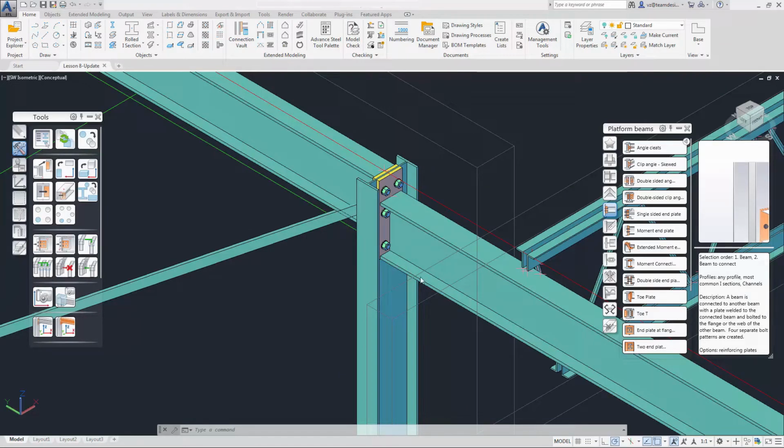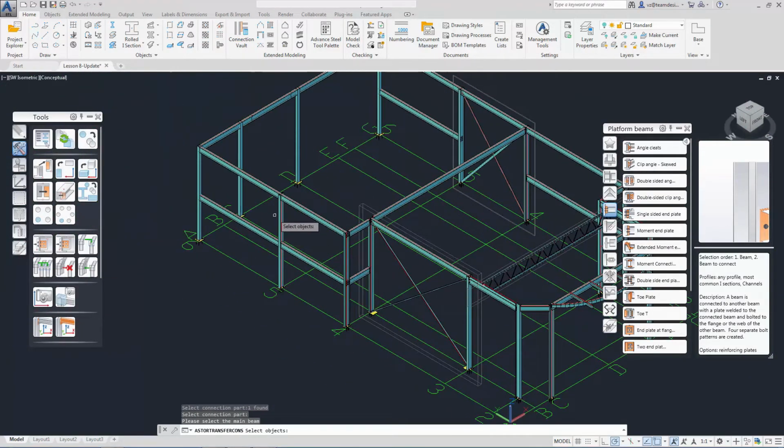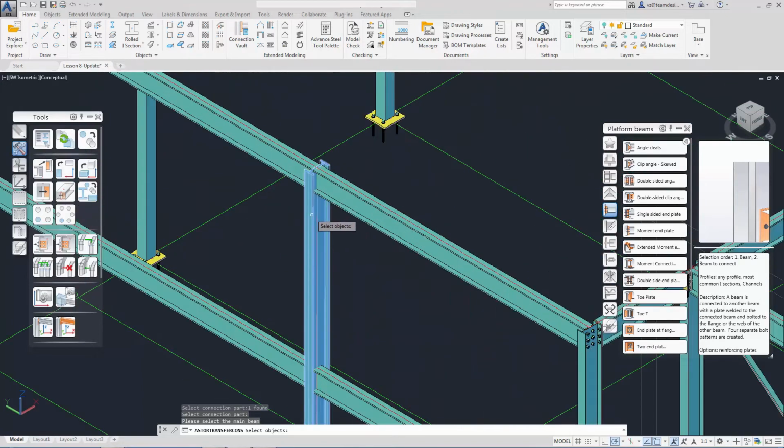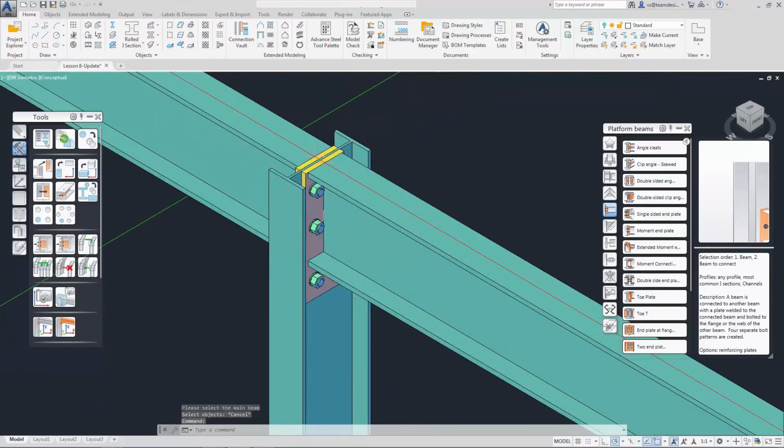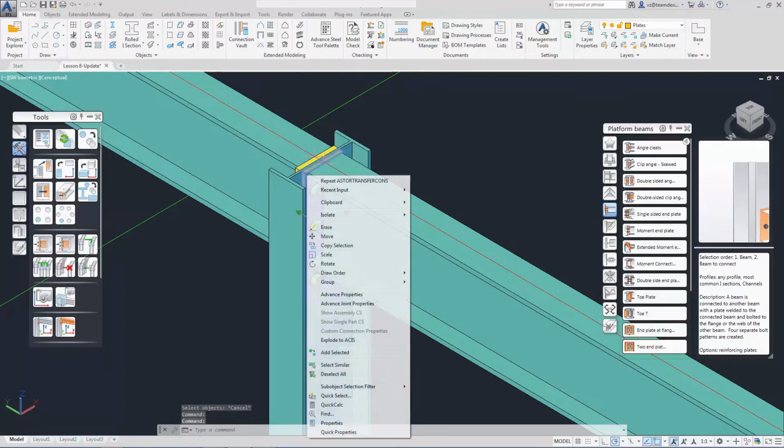Let's continue by copying this joint to another location. We use the copy joint from the Advanced Tool palette. We select the column and the two beams at the new location. We will use the advanced properties to change the properties of this connection.